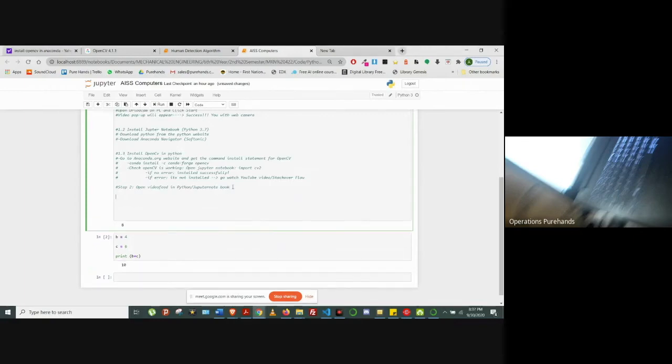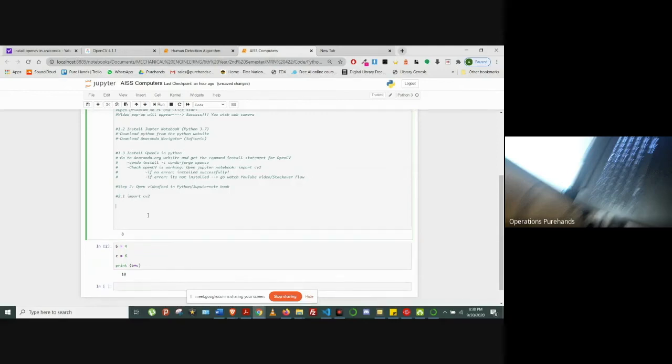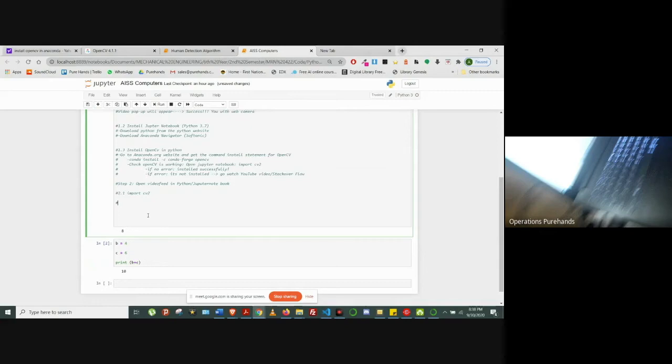So how do we do that? That's step 2.1. So, import CV2. All right, we import CV2. That's pretty much the first step. And because I said I'm going to be explaining standard functions with you, let's just open a simple video feed.